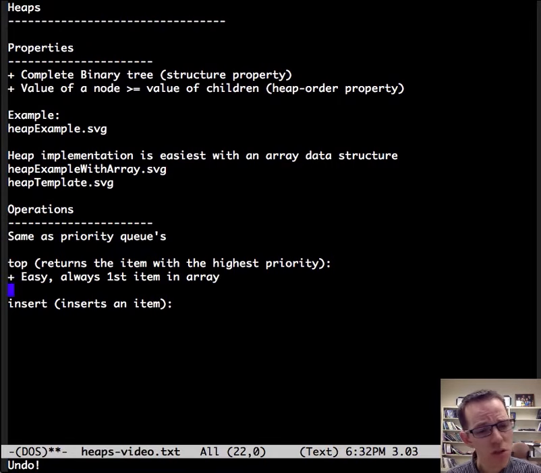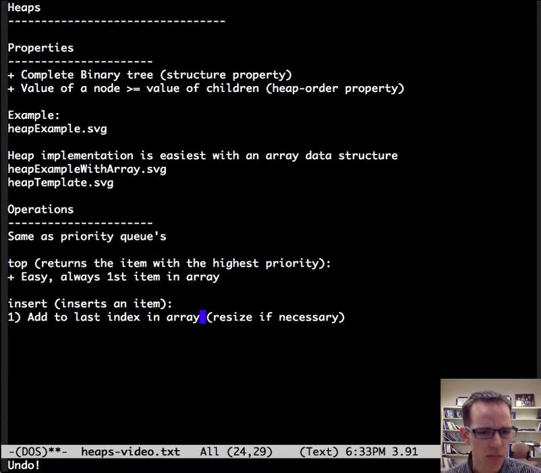Okay. Well, there are two general steps we need to do. First, we need to add the item to the last index of the array, and then resize if appropriate. So we put it at the very end of the array. We've maintained the structure property of the heap, but we've violated the heap order by doing this. So before we can declare insert done, we need to do step 2, and that's bubble up. This is also referred to as percolate up in some texts.